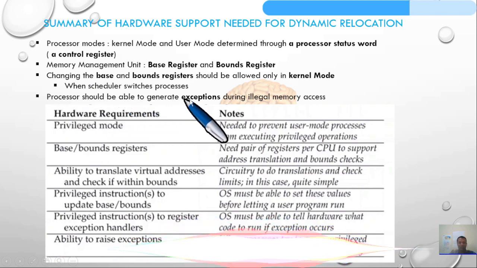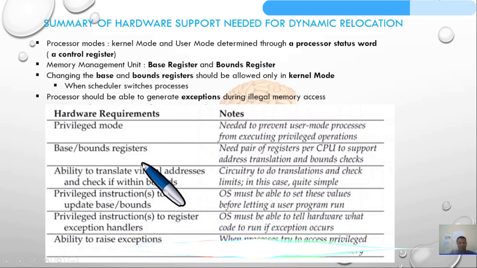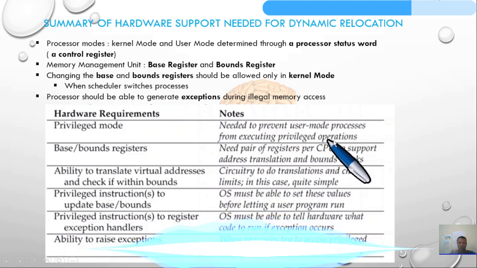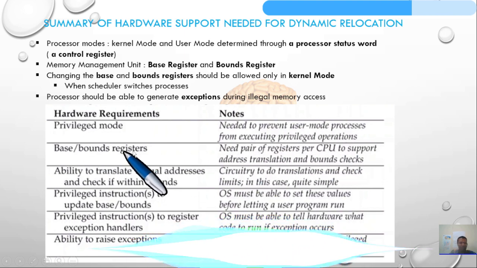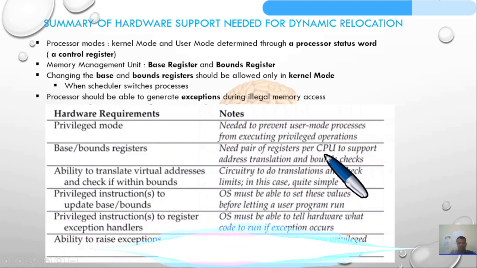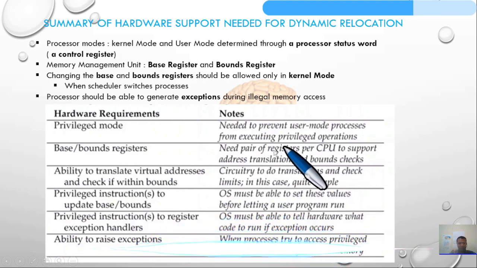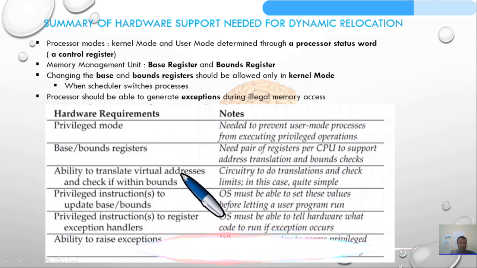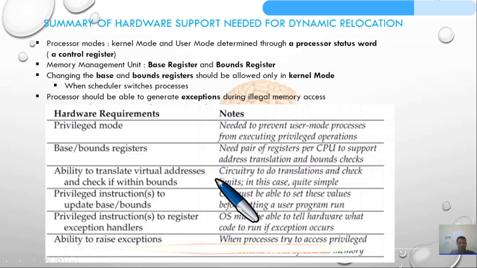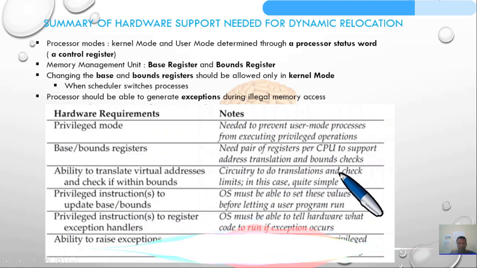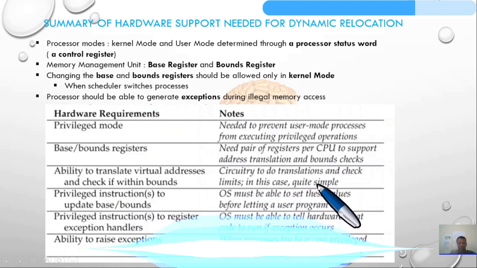The processor should be able to generate an exception during illegal memory access. And as you can see, we have hardware requirements and a note here. Privileged mode is needed to prevent user mode processes from executing privileged operations. Base and bound registers need a pair of registers for the CPU to support address translation and bound check. So we always have one pair of base and bound in our CPU. And the ability to translate a virtual address and check it is within bound requires circuitry to do translation and check limits. In this case, quite simple.